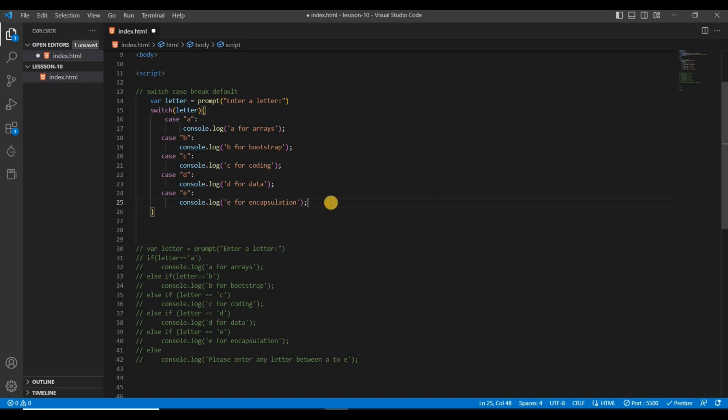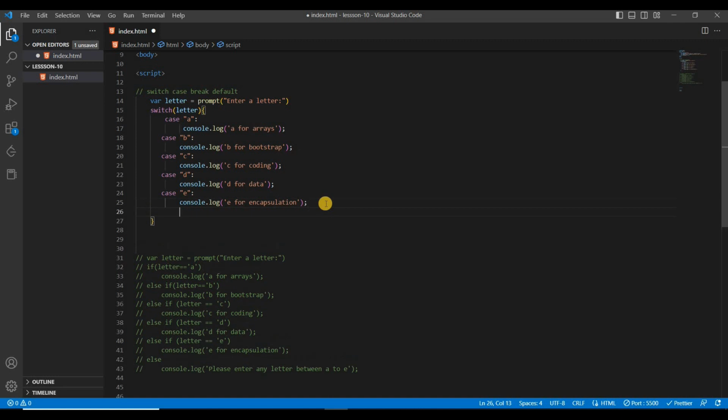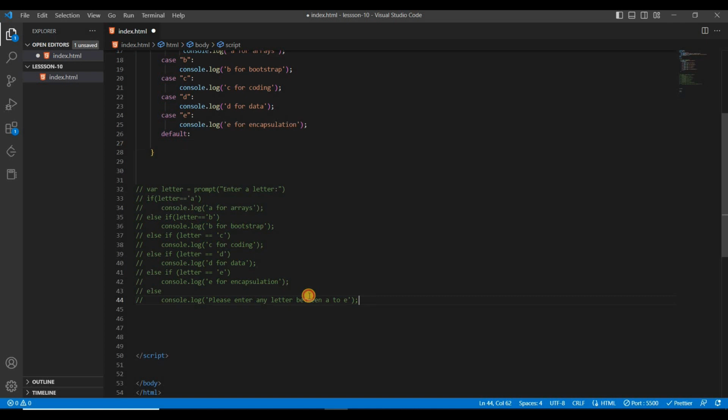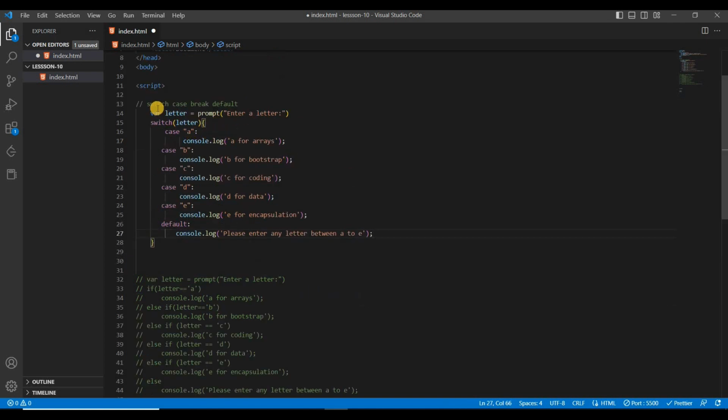And here for the switch case, if all these cases fail, suppose the user enters a letter which is not present in these cases, then you have to write a final condition with the default keyword. Just write default and then a colon, and then write the message here. So here we have used switch, case and default, and we have not used break here.